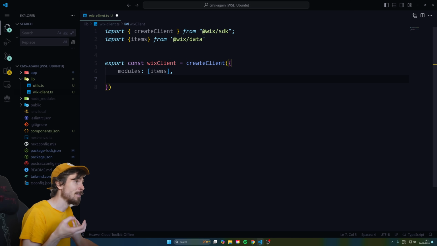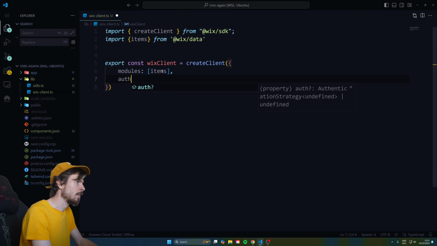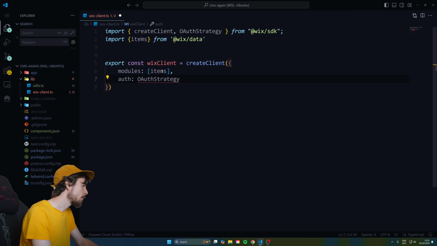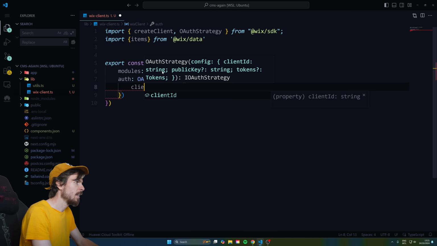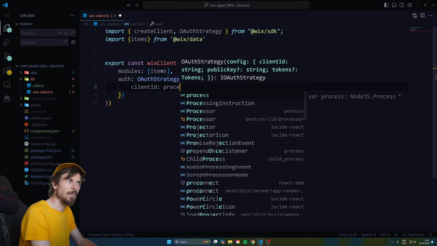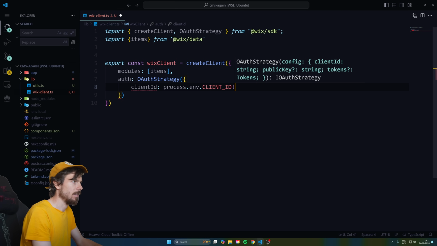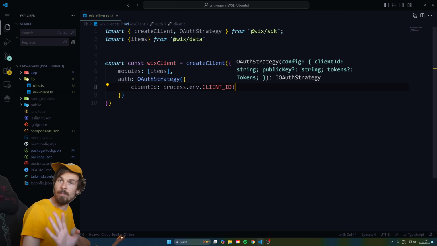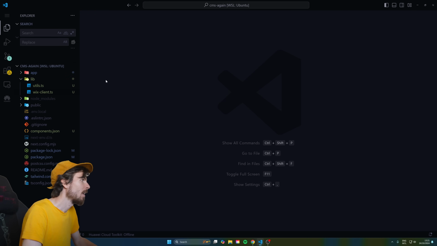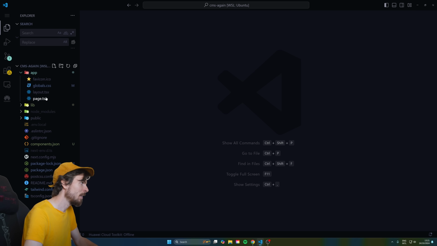And the last step is to add the client as well. So we're going to say auth, and the auth strategy, that's what we're going to be using. And here we're going to say client ID, and to actually access that, you can use the process env in node and client ID, right? That's all we need. And hit save. You are good to go. Cool. All right, so now we can actually start building our application.